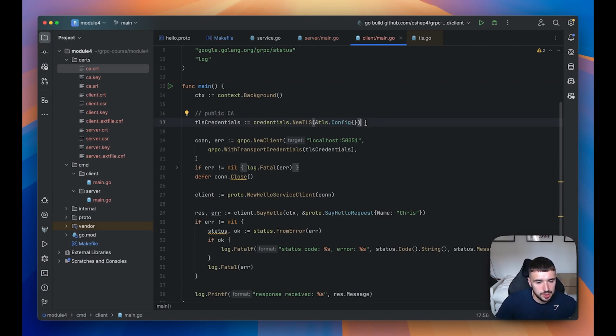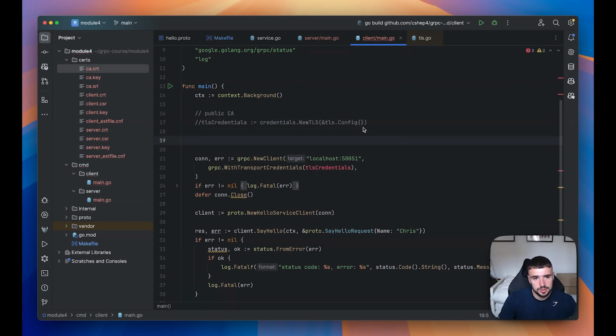However, because we're using a private CA, this obviously will not work, so I'll just comment that out. I will leave the code in there. So when using a private certificate authority, we need to load the CA certs and append them to our cert pool and pass that into these transport credentials dial option here. And that way the client will use that CA to verify the certificate that is passed from the server.